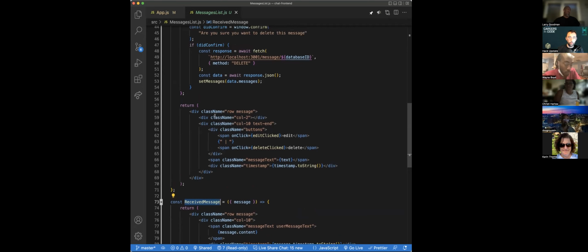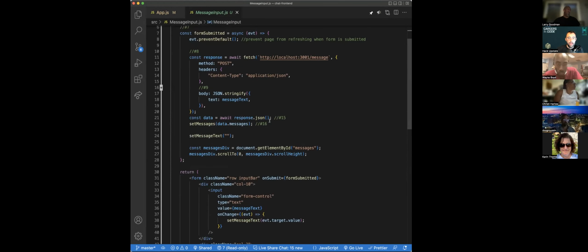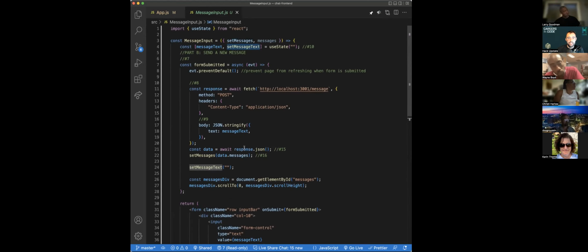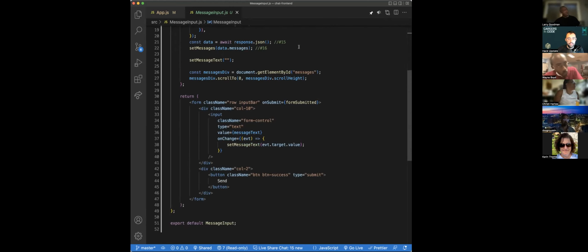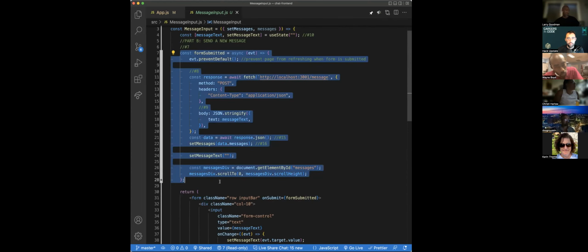Okay, we're doing all of that. Now, what happens when we send a new message? I'm going to type in my input here, and every time that input changes, I'm going to set my message text. Set message text is my state from up here. Now, what happens when we click the send button? The form is submitted, so we go up to the form submitted and deal with all of the stuff up here.